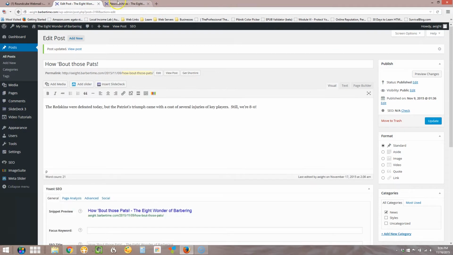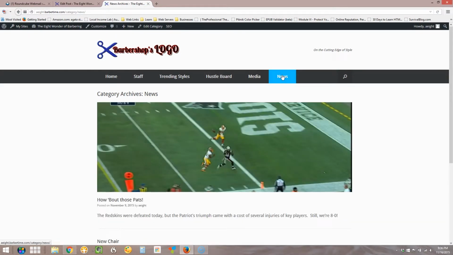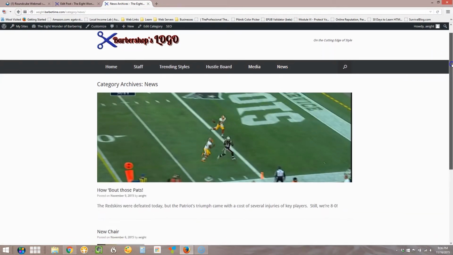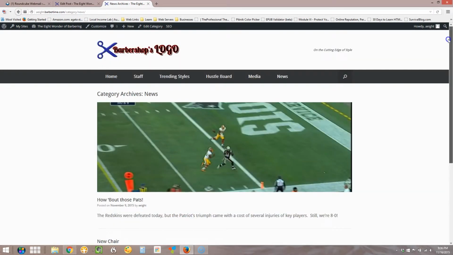And then we go over to the front end, and when I click News now, it will pull up not only new chair, but the newer post about the latest Pats win. Okay, that's how that works. You'll notice it's pulling up the news ones and not the style ones.